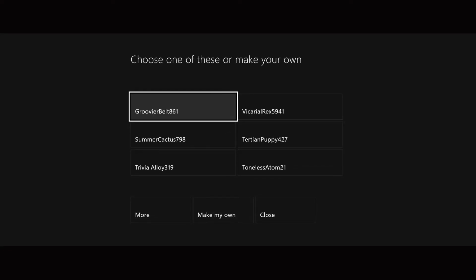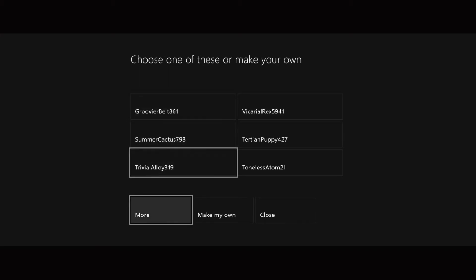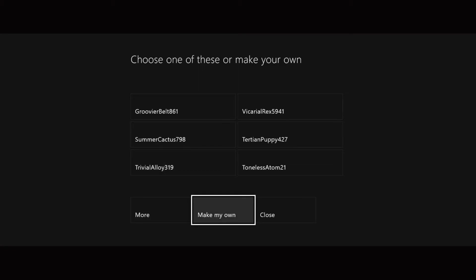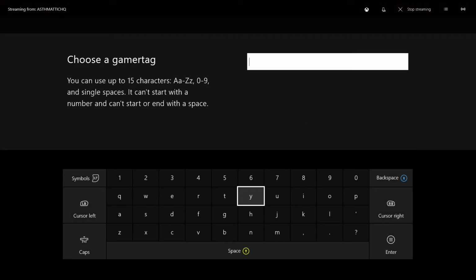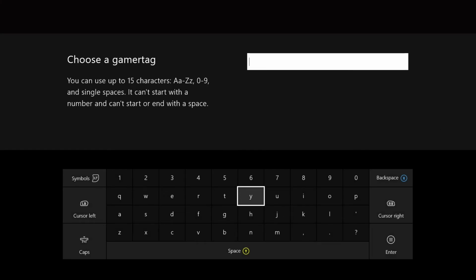Now the first thing they show you on the console is 6 gamer tags right here that currently are not in use. If you just want to go ahead and pick one of those random ones, you can, or do a "more" to generate even more random ones that aren't in use, or do a "make my own" in order to type in the one that you want yourself. Now regularly this box won't show up, that's just showing up because I'm currently streaming my Xbox to my PC in order to control it, or in order to record this.